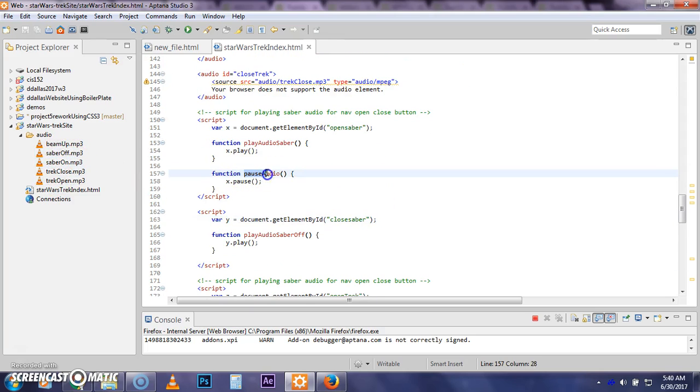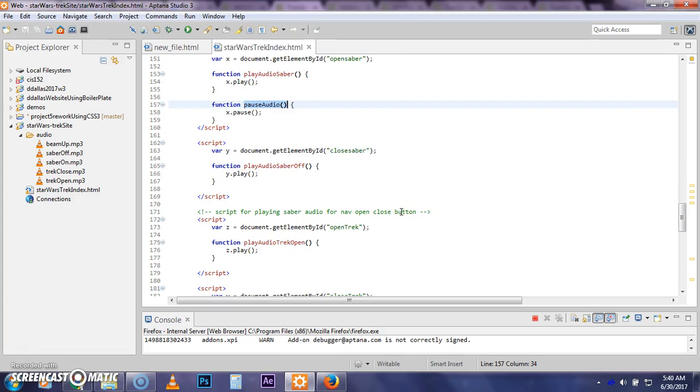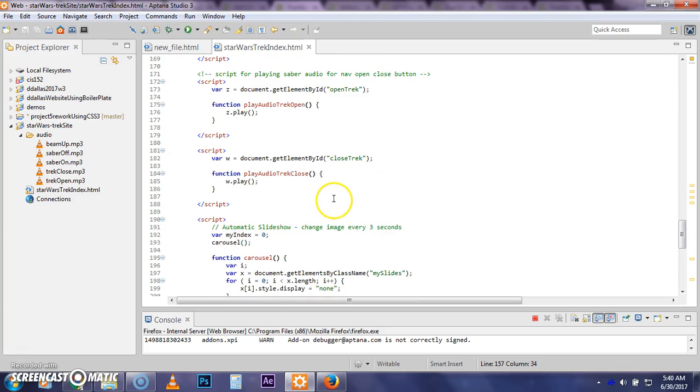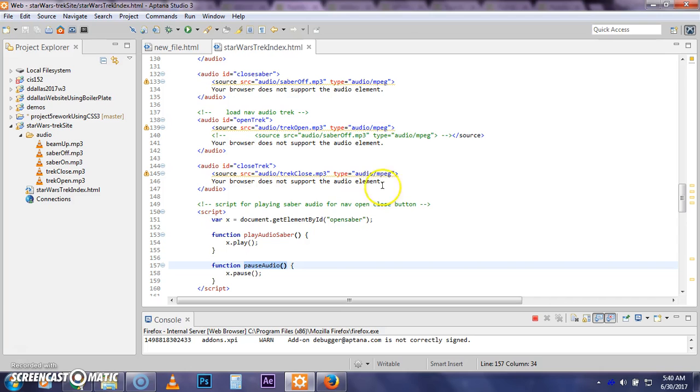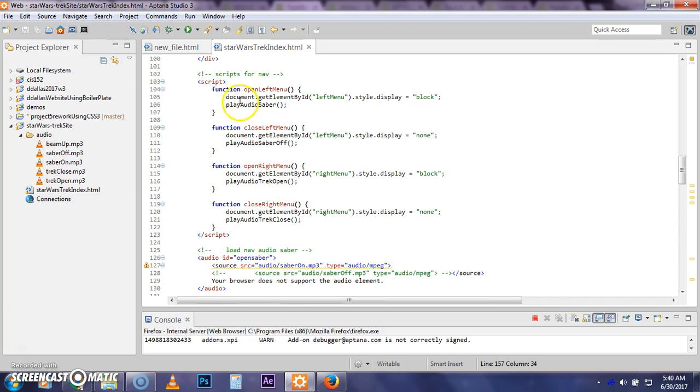And then I have this function that has to be called when you push a button. So that is going to be a part of the code for opening and closing. So this function says open left menu. Notice that I add play audio saber. This calls the function down here, and then it actually plays the saber. So you're loading a sound, you're associating that sound with a function that just says play that sound, and then I say, well, don't play that sound until the door button is opened.